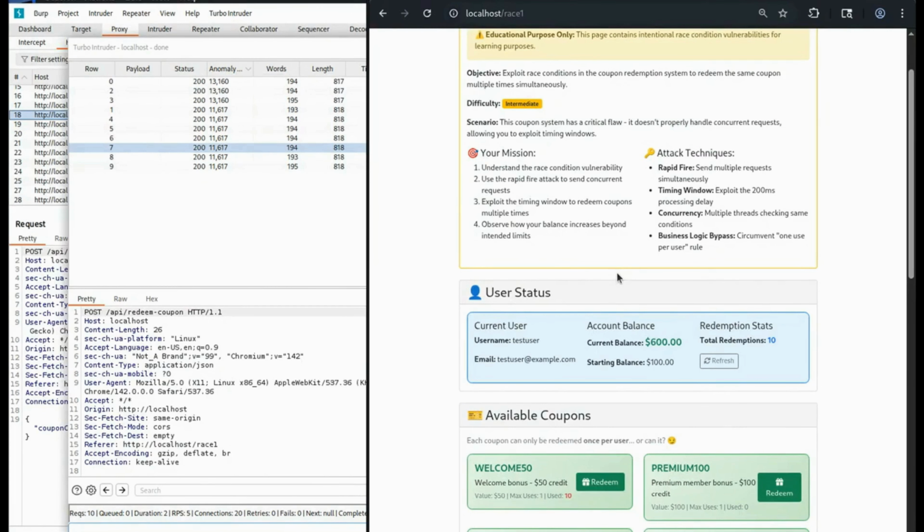And the problem is that the check and the update are separate operations. So when multiple requests arrive during that short delay, each one checks the condition before the database is updated. So no request sees that this coupon has been used. They all proceed. So if we map this lab to the attack techniques, we were able to send multiple requests simultaneously. We exploited a 200 millisecond processing delay. Multiple threads checked the same conditions, and we were able to circumvent the one use per user rule.